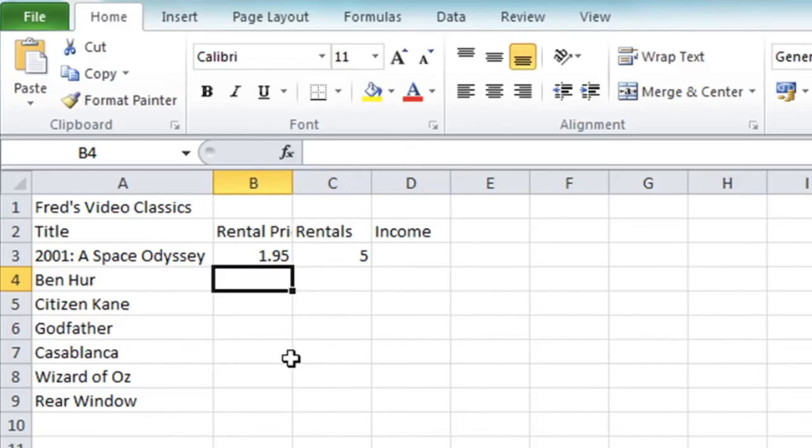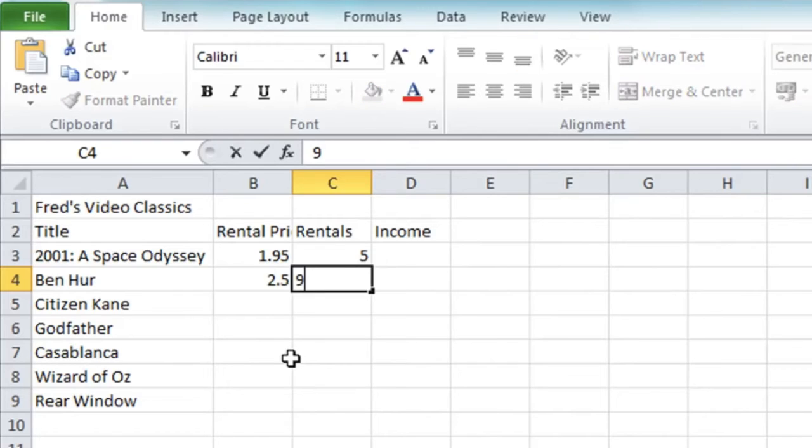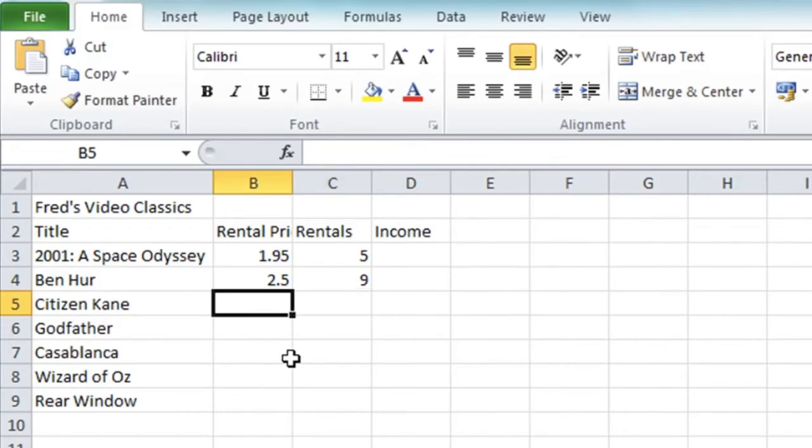I'll just demonstrate the difference this time. So if I type in there 2.5 for my price, I can use the right arrow key this time. Type 9 for the quantity, and this time press the enter key, and you'll see it simply comes down to the cell below. So it moves to C5. Then I can use the left arrow key to move to the cell I actually want to use next, which is B5.